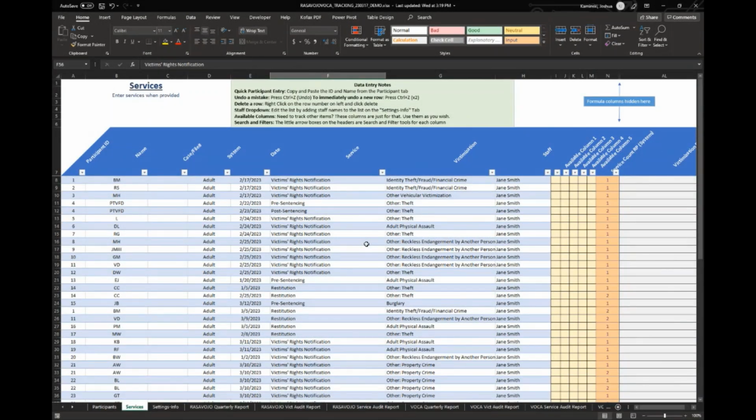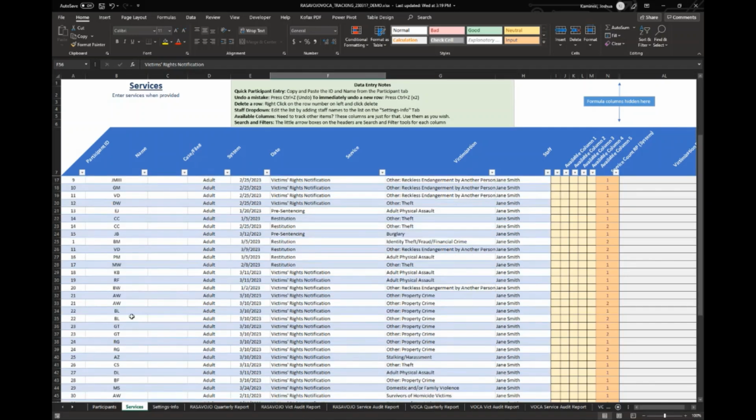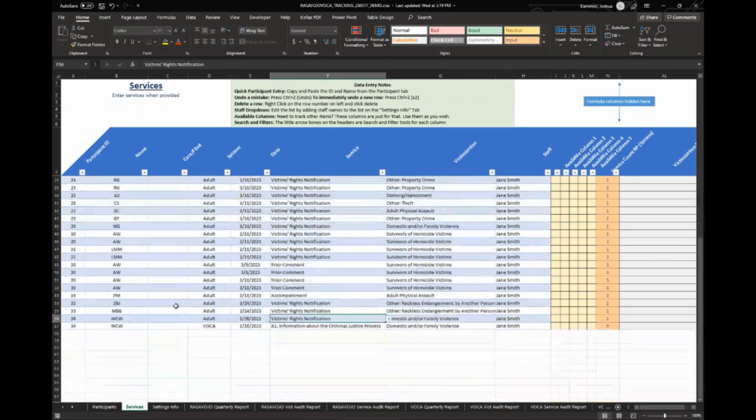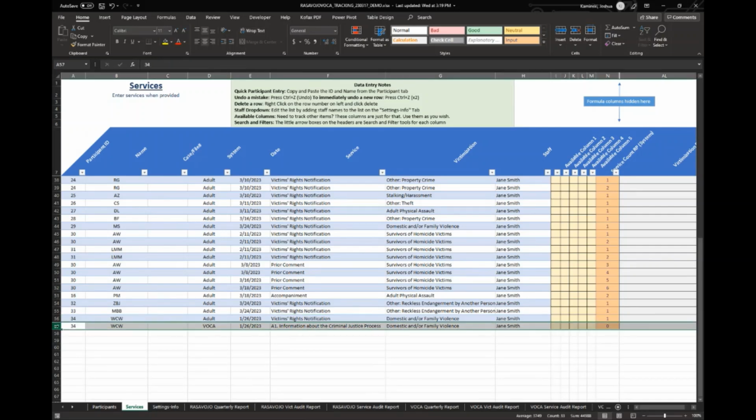You can only enter one service per line. As you can see here, sometimes we have multiple people and they receive multiple services. If you needed to edit information, you do not click delete, in order to save the formulas. If you made an error, you would right click, click delete on the service, and then continue to enter your information in.